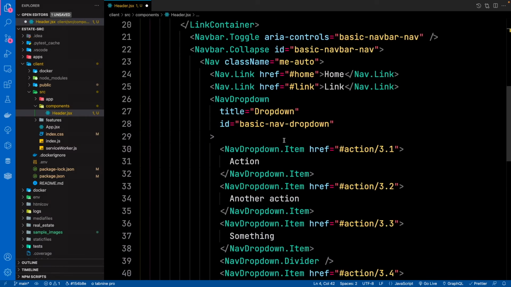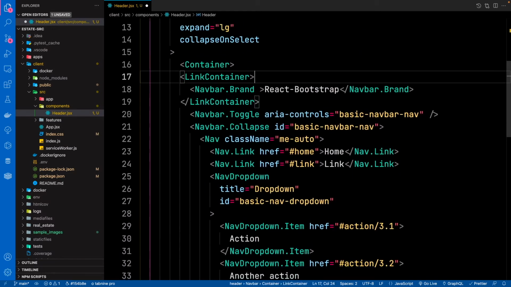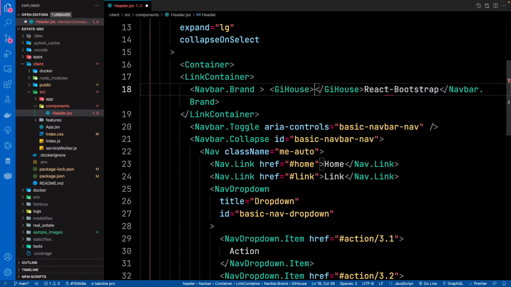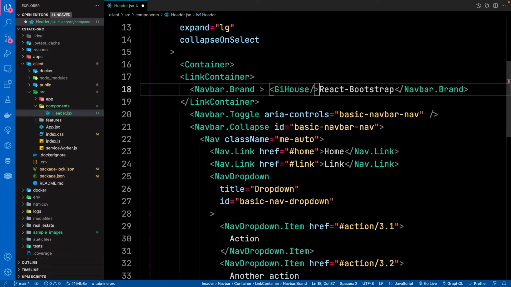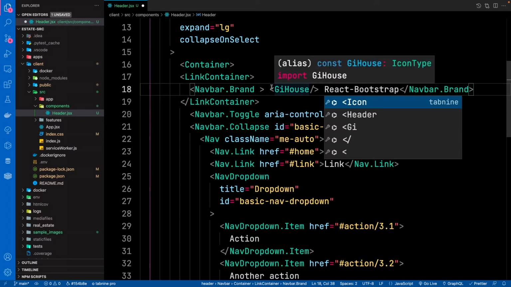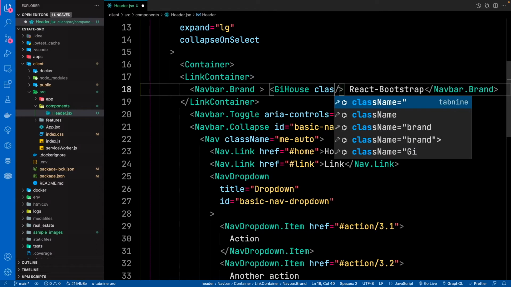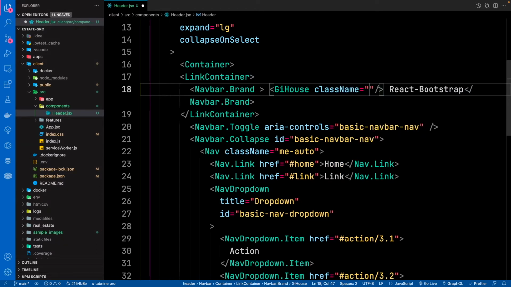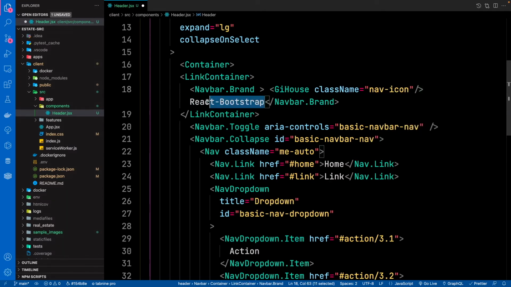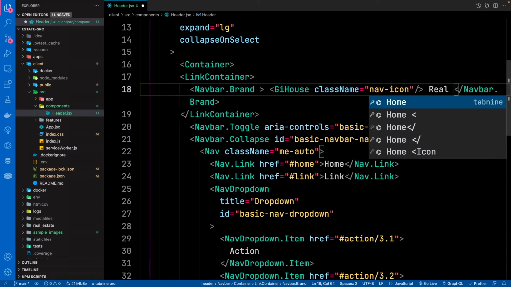Let's proceed. So here we can say link container. So the link container now, navbar brand. So here we're going to put an icon. So the icon is going to be GI house. Then close that. So actually it's a self-closing tag. Then we can have real estate. So navbar brand GI. So we can have a class name for some styling. For our icon, the styling is called nav icon. Then here we can change this to make this real estate.